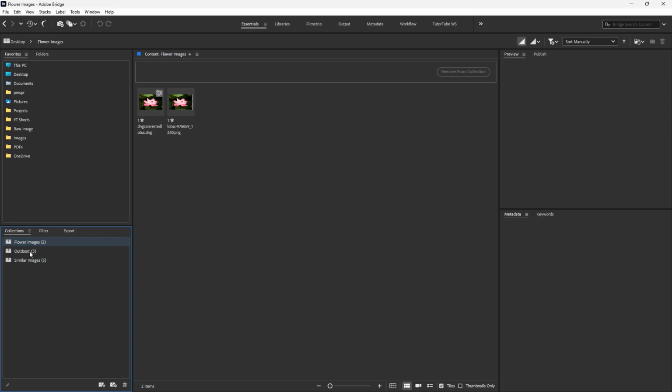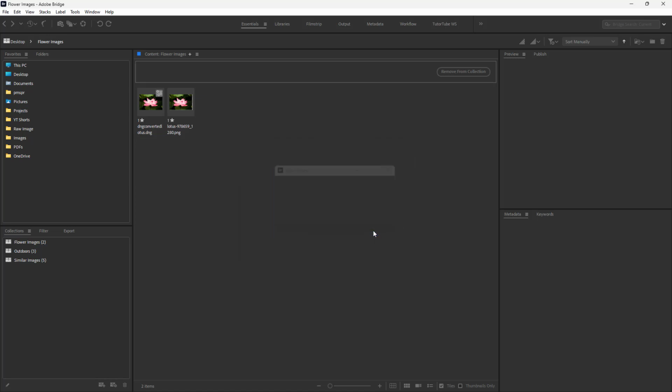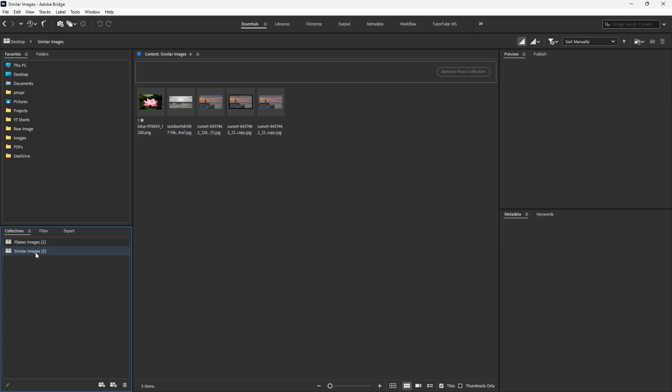You can also right click right here and delete a particular collection if you don't want it. You can see that it says delete collection. It's asking you whether you're sure, and it says deleting the collection will remove it from Bridge collection list. Are you sure you want to delete it? If you were to delete it, the pictures aren't deleted, only the collection and the link is deleted from Bridge, and that's it.